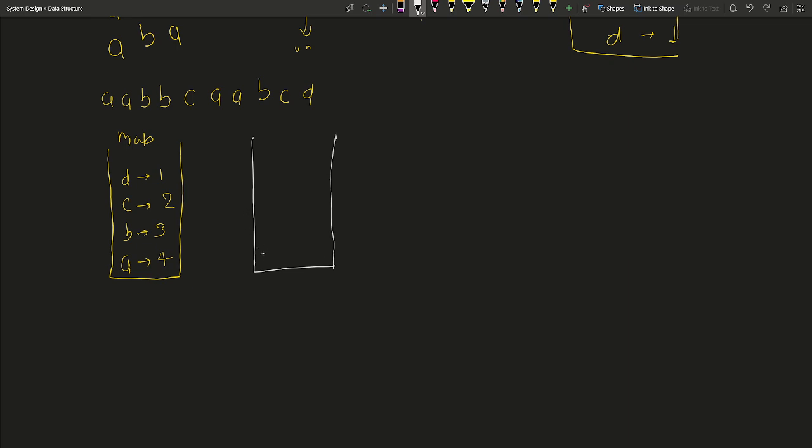So the priority queue is going to have pairs, each storing a character and its frequency. First it will have pair D, which has frequency one, then we store pair C, which has frequency two, pair B, which has frequency three, and pair A, which has frequency four.